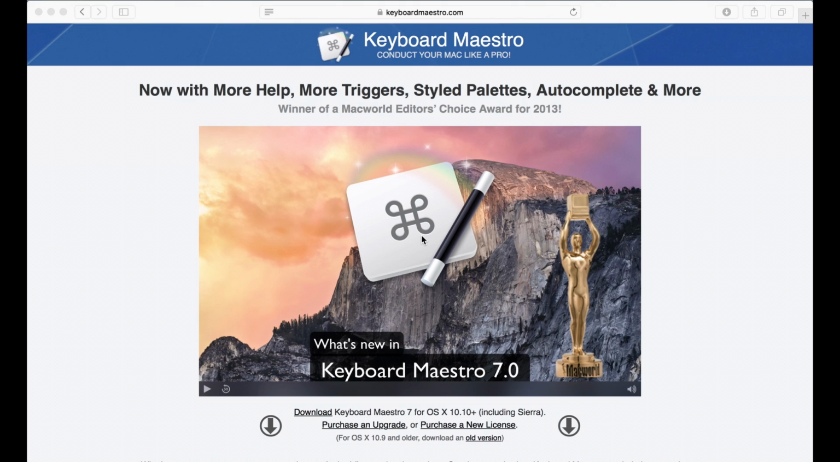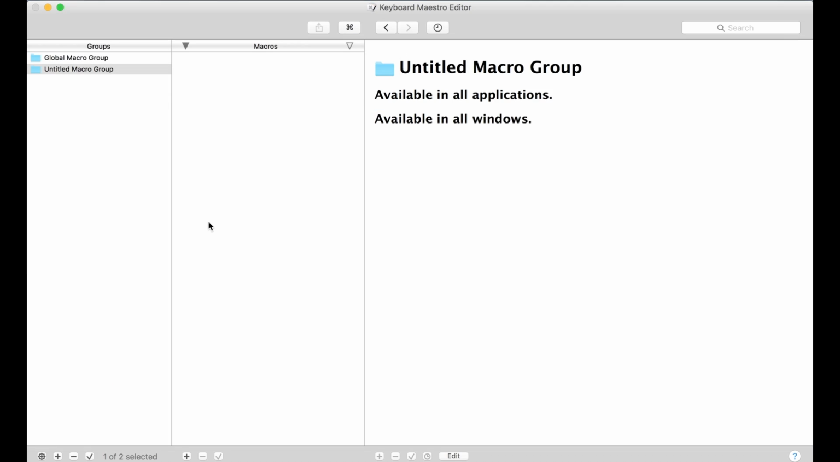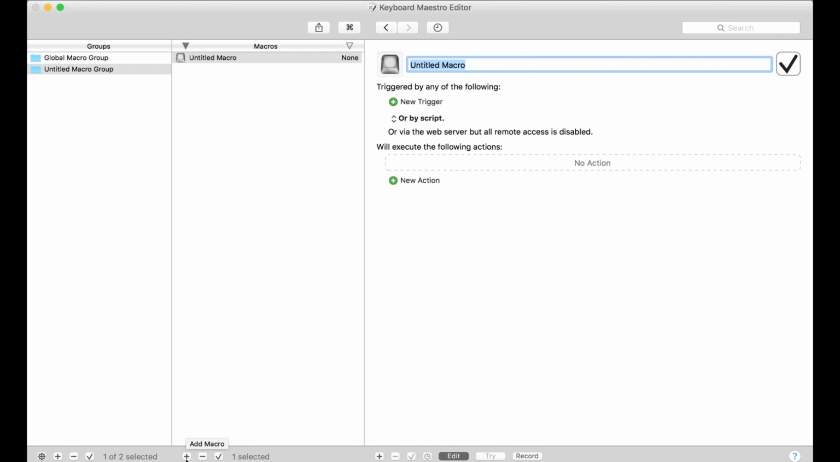The program I use for these commands is called Keyboard Maestro, and you can download that at keyboardmaestro.com. The first thing you want to do once you open Keyboard Maestro is go ahead and add a new macro. You can do that with Command N on a Mac, or you can go down here and press the plus button. We want to create a new macro for each song, so I'm going to call this one Song 1.